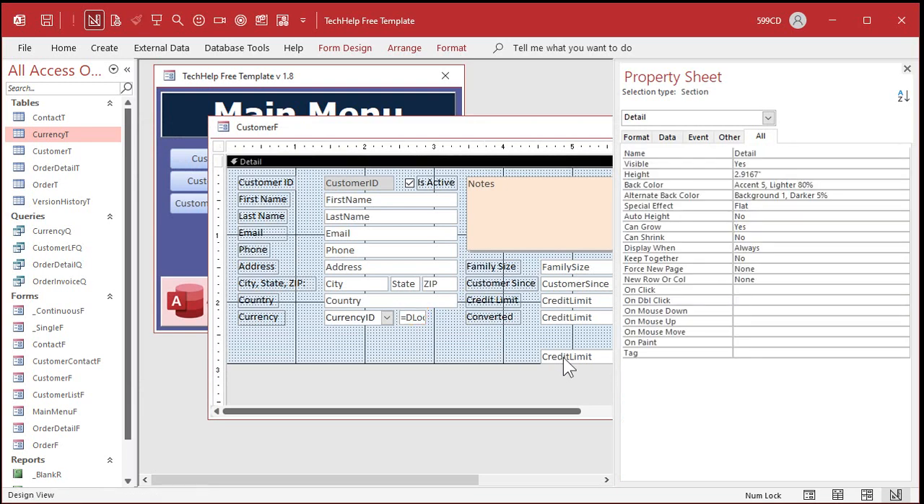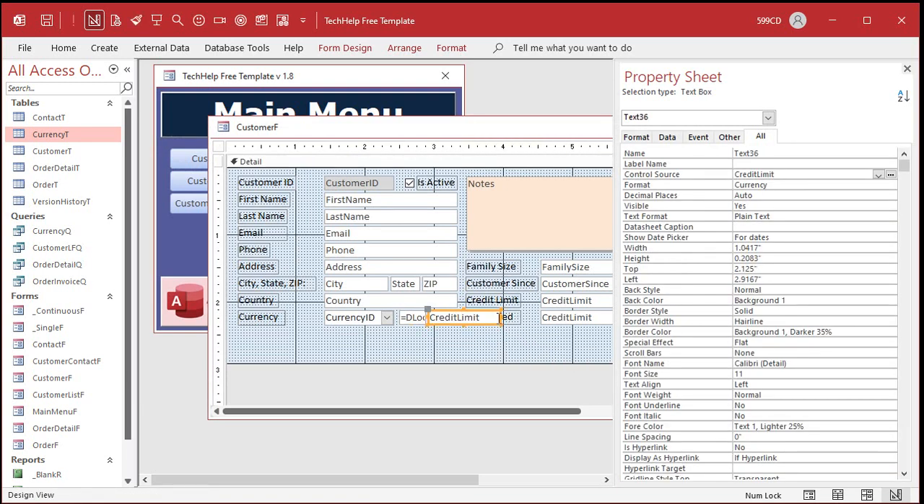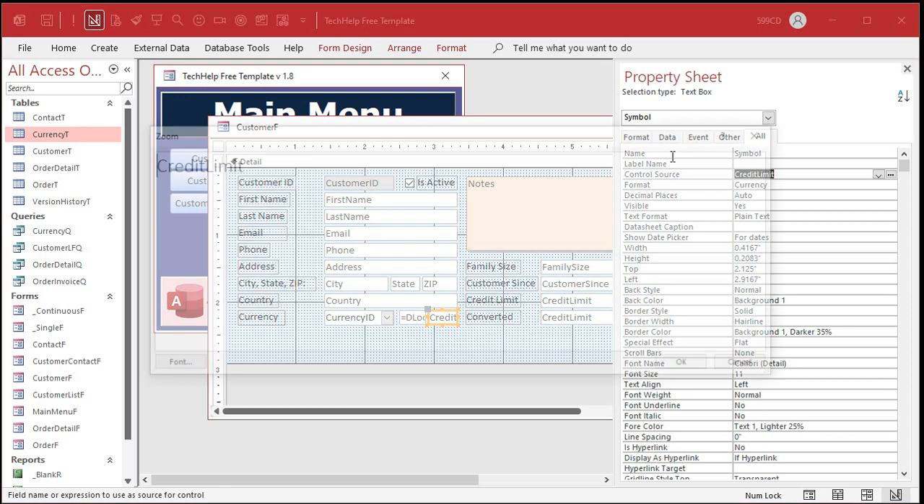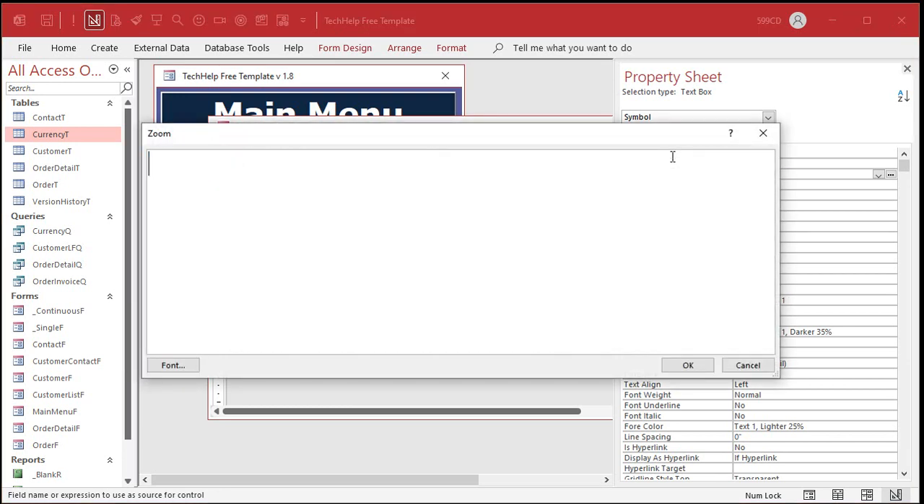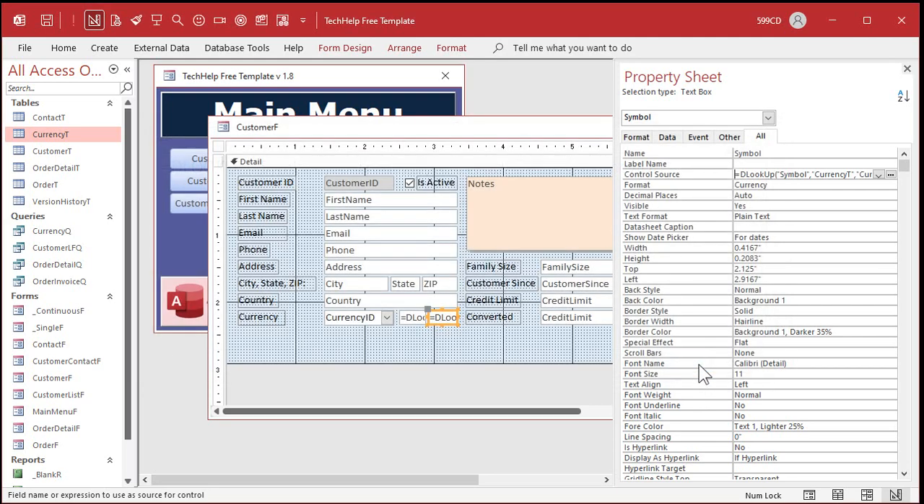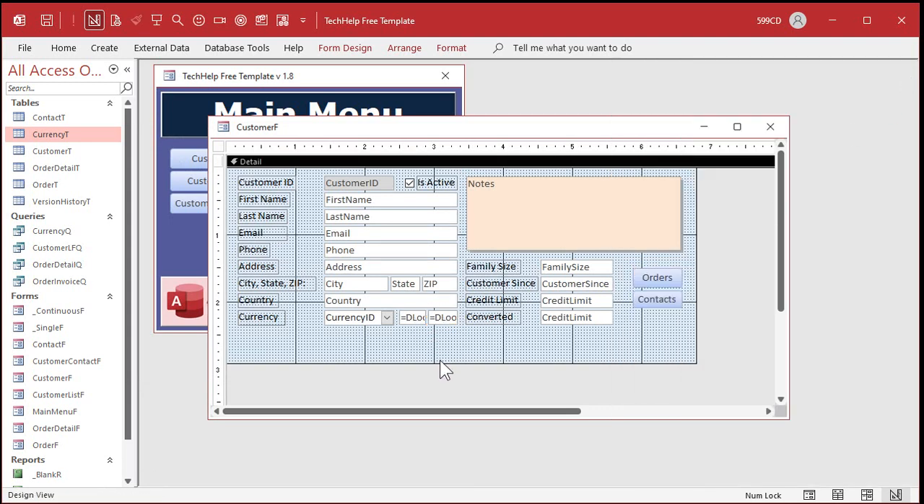All right, and now we've got the next one to do the symbol with. We can go right over here. We'll call this one the symbol. Okay, and you are going to be equal to that whole thing again. We don't need 2 equal signs. And we're going to put the symbol in here. Look up the symbol from the currency table where the currency ID equals the currency ID. All right, hit OK again. So now we've got our multiplier and our symbol right there.